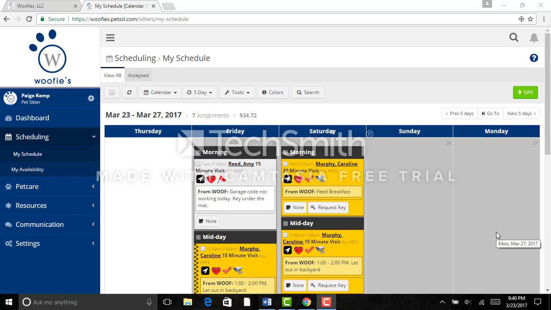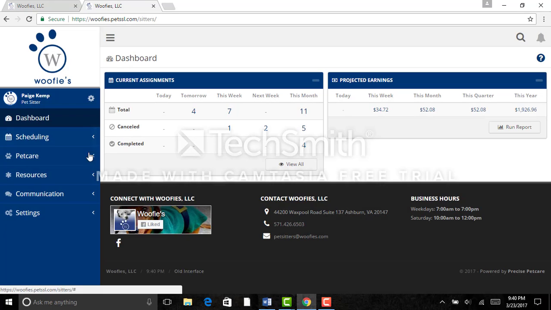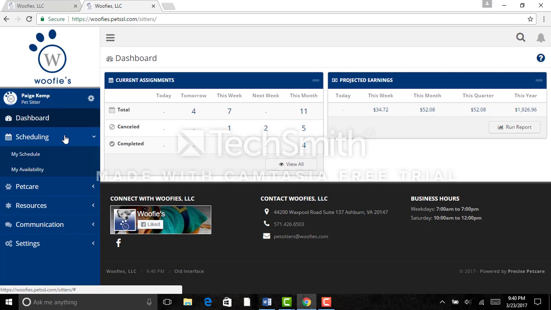I'm going to spend the next few minutes explaining some of those functions of your schedule and how to view them. So let's start by how to display your schedule. I'm going to take it back to the dashboard. When you first log in, this will be the first page you see. From there, you want to access your schedule. You go to Scheduling, and then you want to click My Schedule.